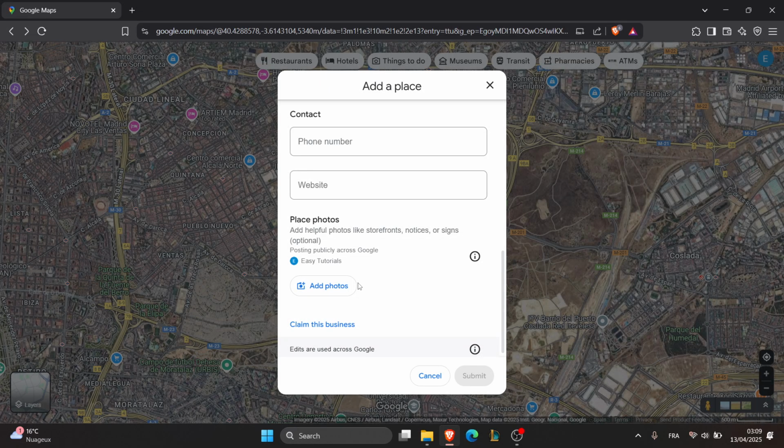Creating places on Google Maps is a great way to contribute to your local area or improve the visibility of new or overlooked locations. It's simple, helpful, and beneficial for both individuals and communities.